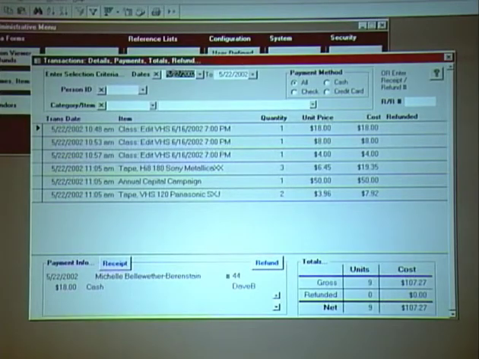Now the first criteria is a date range. In other words, all the financial transactions during that date range. By default, when you open this form, it's set to today's date. So in other words, when you open this form, what you're going to see by default is a list of today's financial transactions, and here they are. These are all the transactions we've been making in the taping of this instructional video today.